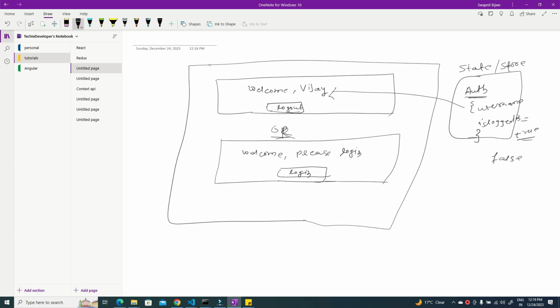When I click on login, I want to generate one action. Basically I want to call a function. When I click on login, it will create an action with type equal to login, and update the username to Vijay and isLoggedIn equal to true. So when I click on login, it should update the username to Vijay and isLoggedIn to true.